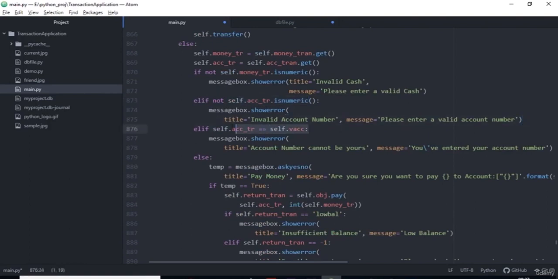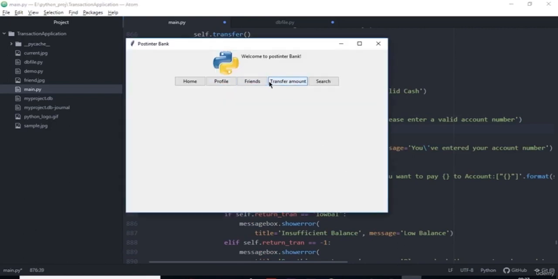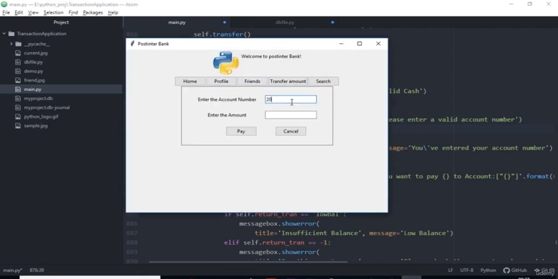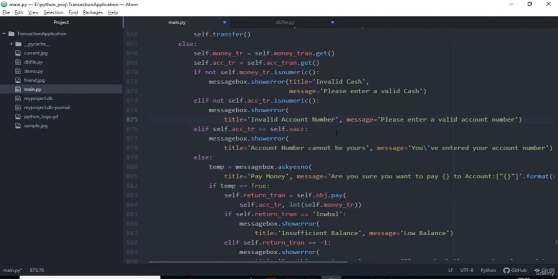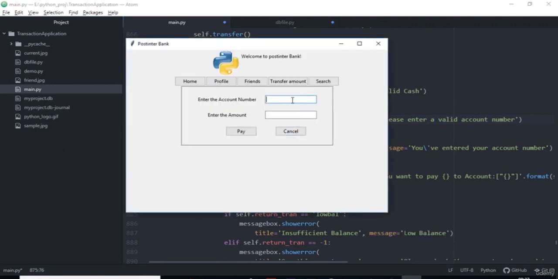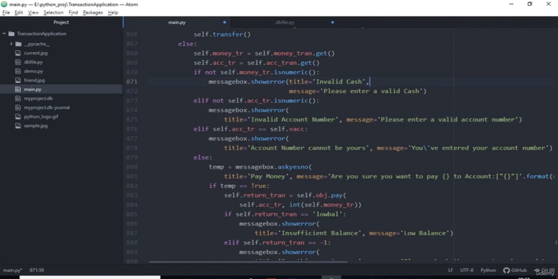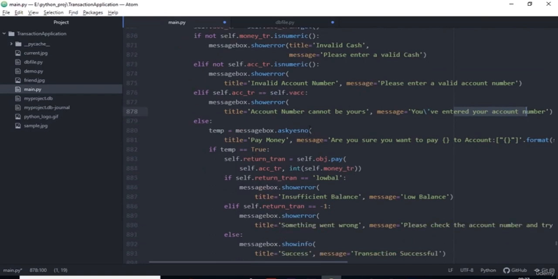And here, I'm just checking the sender's account number, right? It has to not be the same account number. I don't need to show it here, but it says if the user is trying to send money to his own account. Those kinds of errors can also happen. So it says you have entered your own account number, please enter a valid account number.